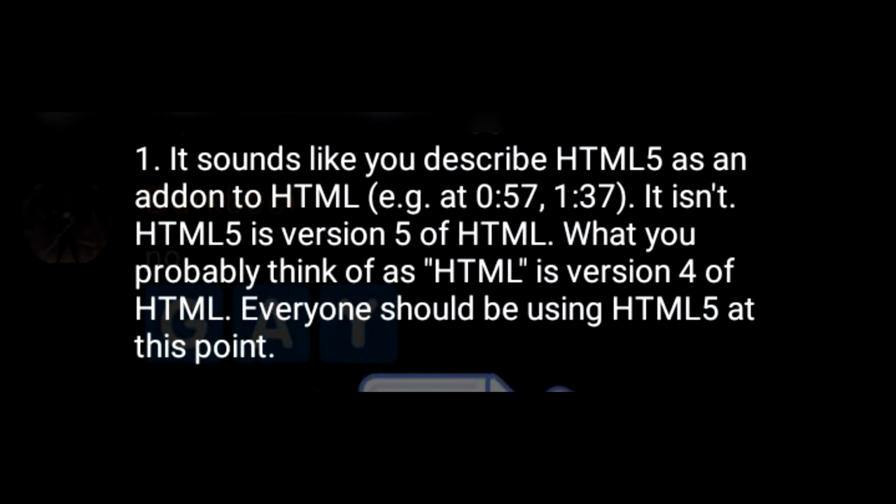First question. It sounds like you describe HTML5 as an add-on to HTML. It isn't. HTML5 is version 5 of HTML. What you probably think of as HTML is version 4 of HTML. Everyone should be using HTML5 at this point.